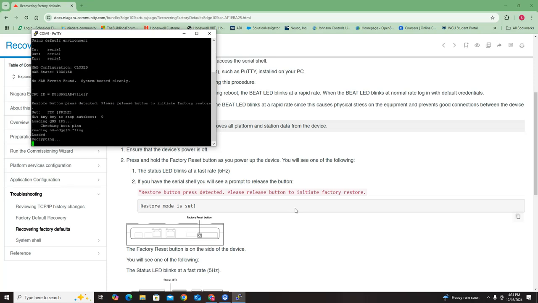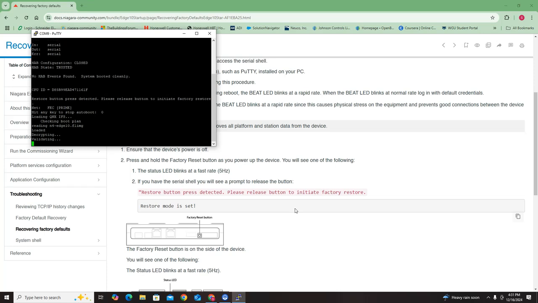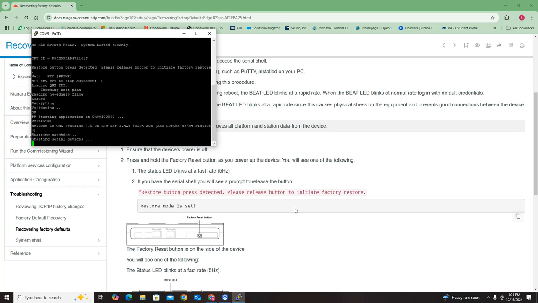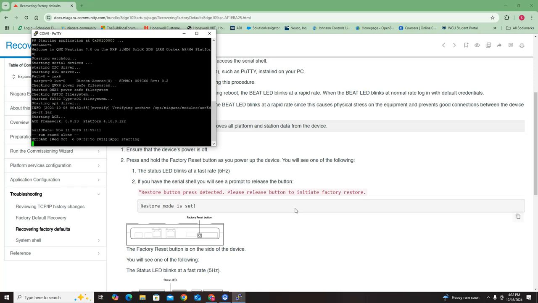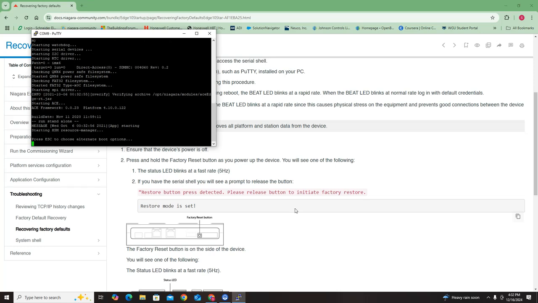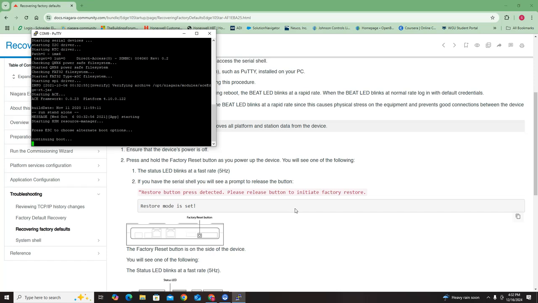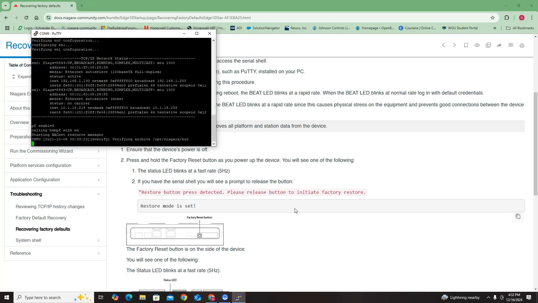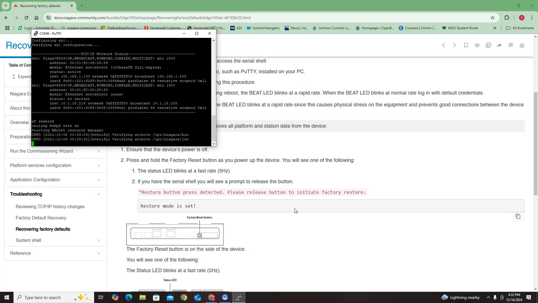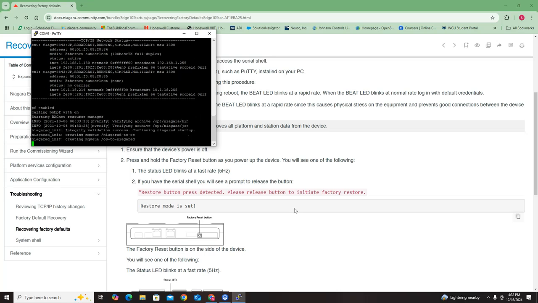Please release the button to do a factory reset. So I did release it. Let's see if I released it in time. I bet I did not. Everything tells me I did not release it in time here. Okay, no, it definitely did not, because it gave me the same IP address that was in there.